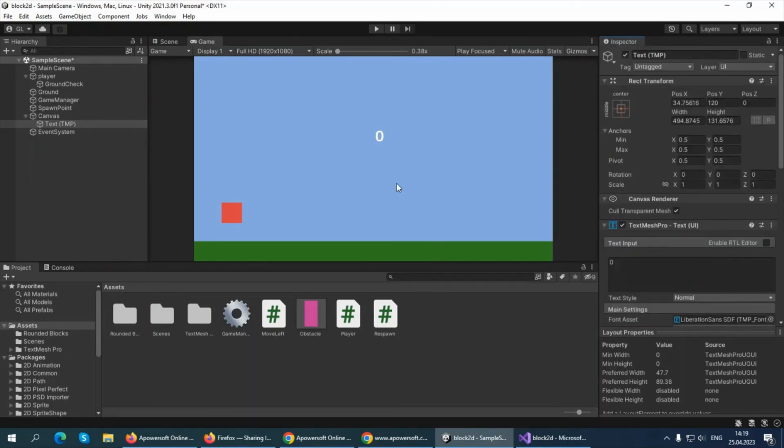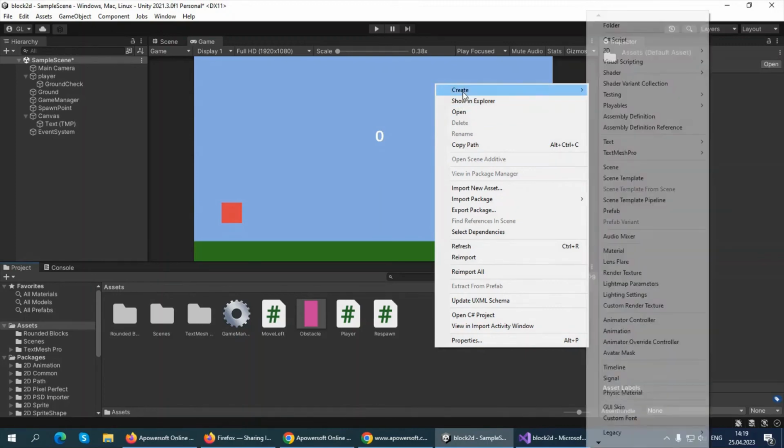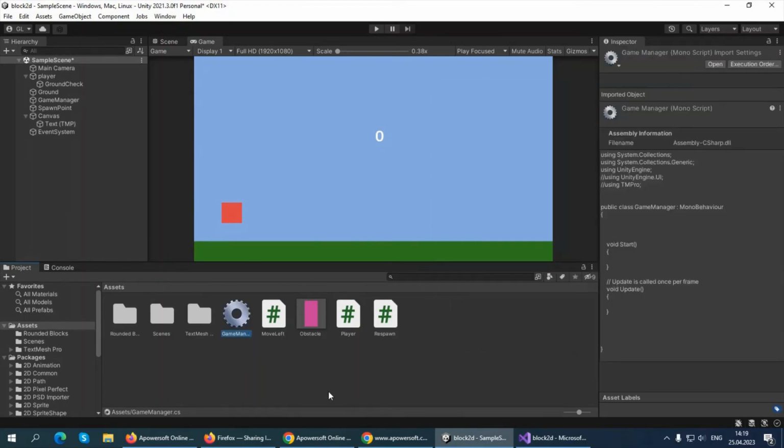Well, in order for everything to work, we obviously need to have some kind of script. So let's create a new C# script. Create C# script. I called it GameManager.